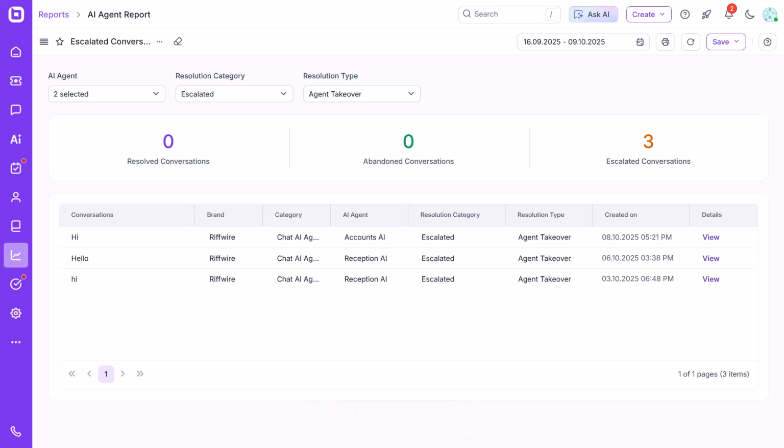That's it. If you're looking to optimize your support operations, this dashboard is your go-to tool.